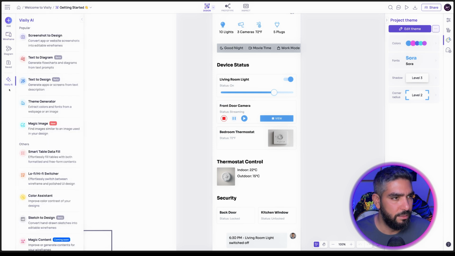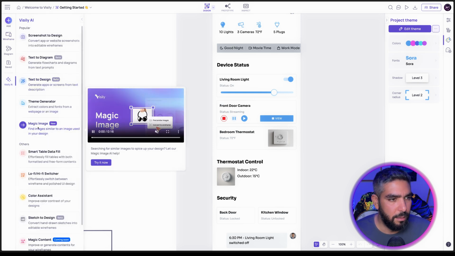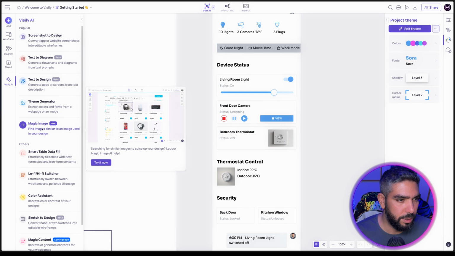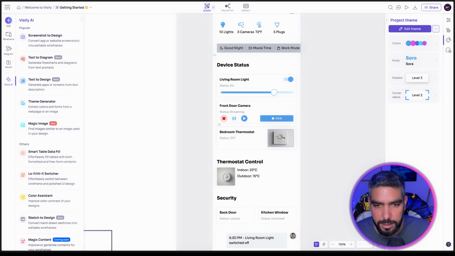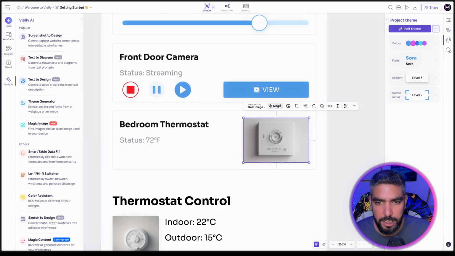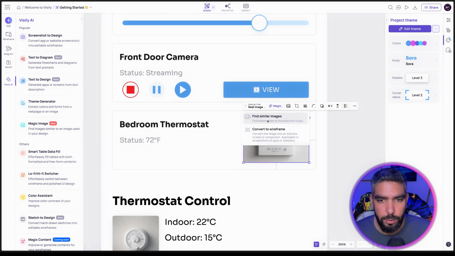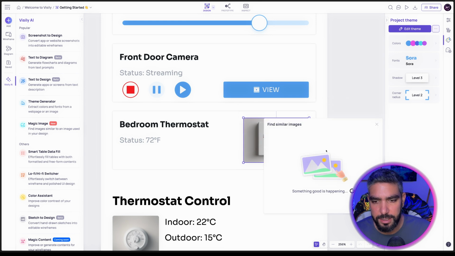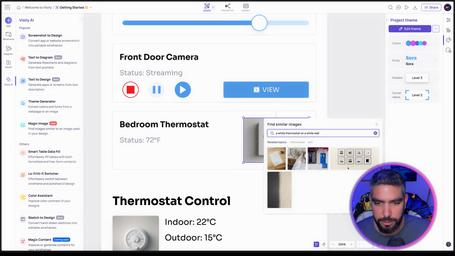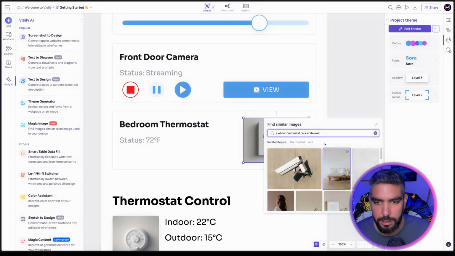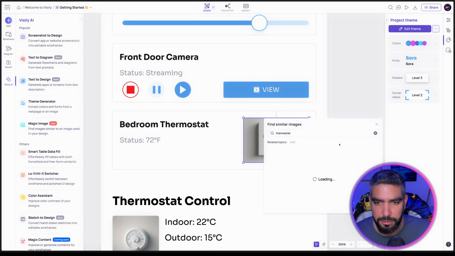Now, if we go back to the Visily AI here, there is something called Magic Image, which will find similar images for you to use in your design. I don't find this particularly helpful, but this is how it works. So you select any image and you have the magic option here. It will allow you to find similar images. So that's just if you want to modify your content or customize your images, it will just give you similar stuff, but you can do your search based on different keywords.